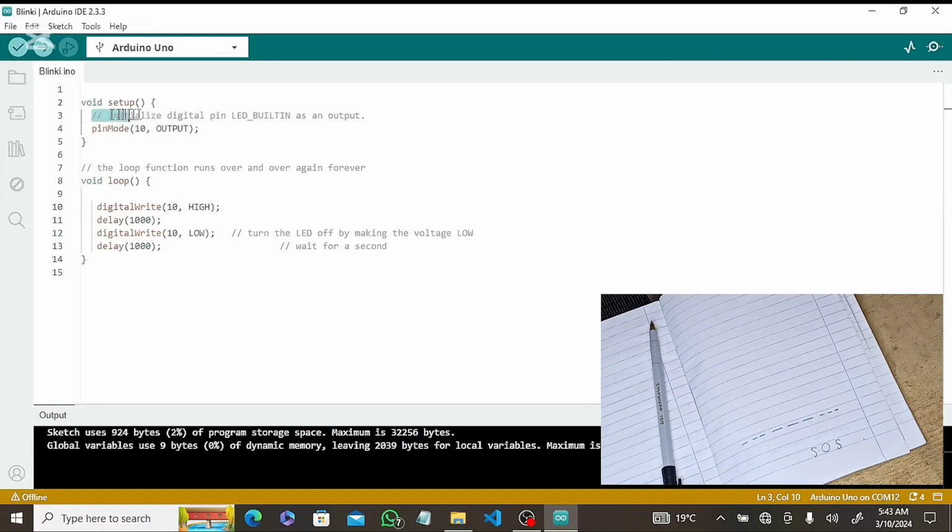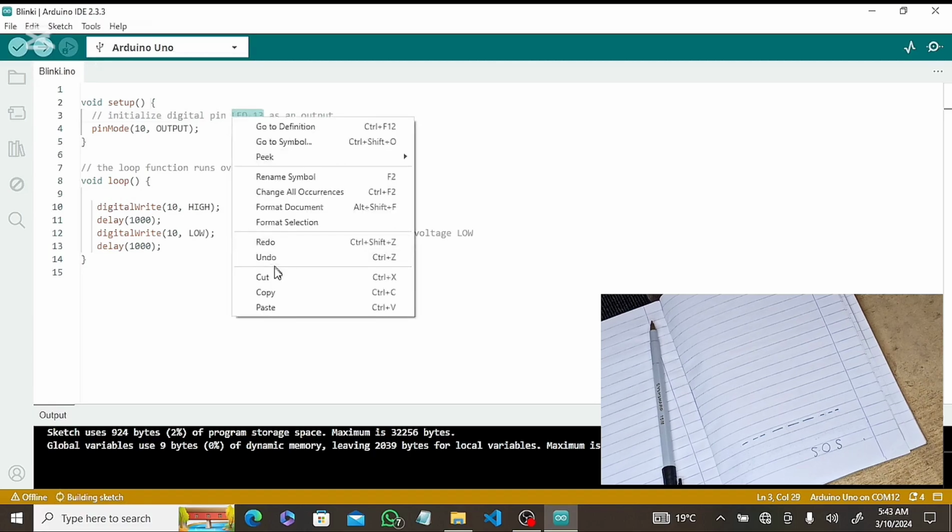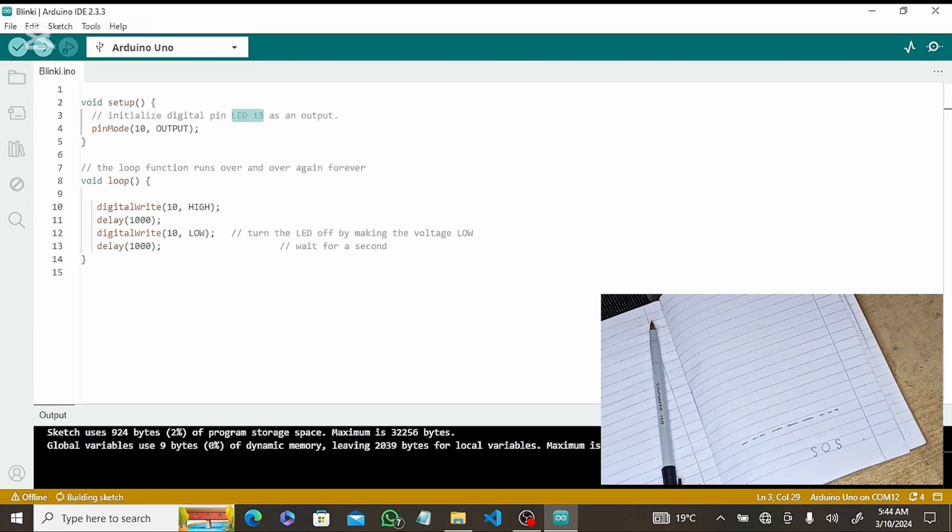So what we are going to do is try to put this in code. As this that I've highlighted right here says, initialize digital pin LED built-in as an output. Sorry, this was from a previous LED 13. So this is what we call commenting. As you can see, this is grayed out. Line 3, line 7, then line 12 and 13 are grayed out.